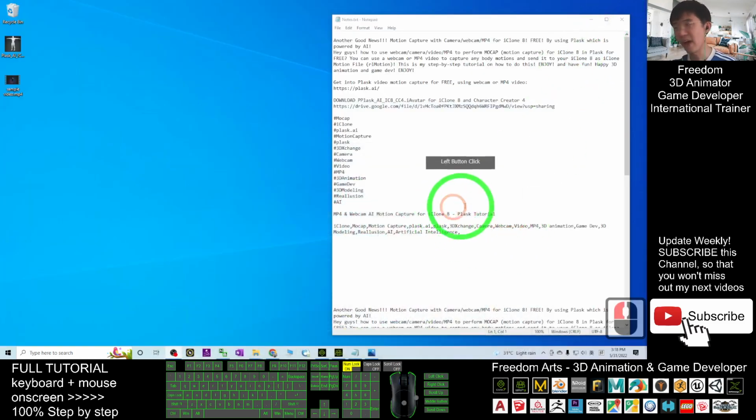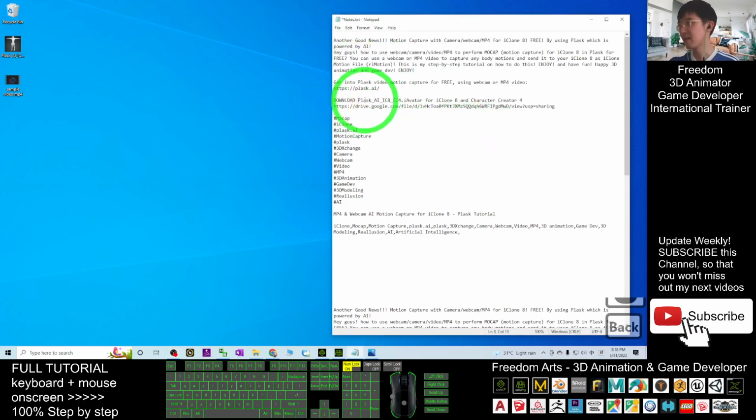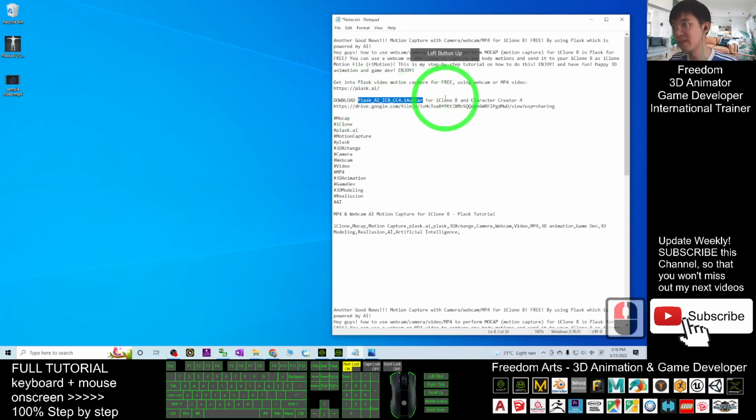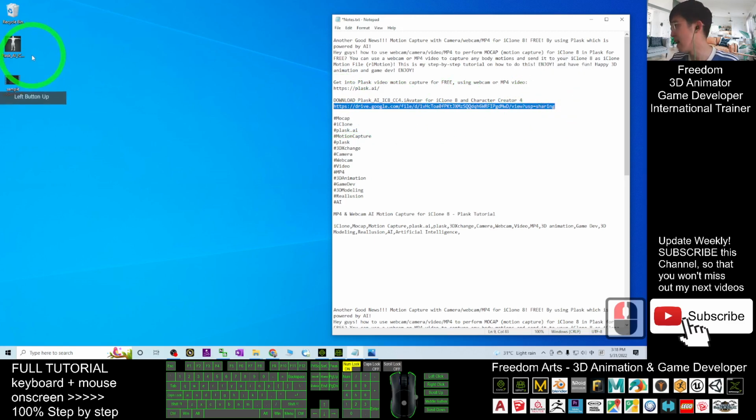Alright, first you have to scroll down, go to my video description and download the plask.ai iClone 8 CC4 .iAvatar. This is one of the AI avatars that I already prepared for you just for iClone 8 and Character Creator 4. Go and download it. It is an AI avatar. We need to start from here.